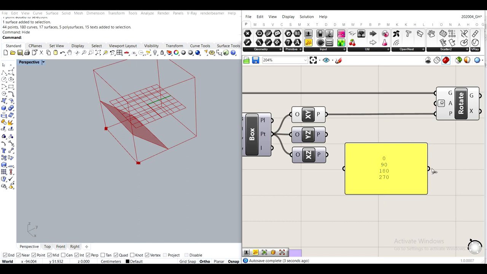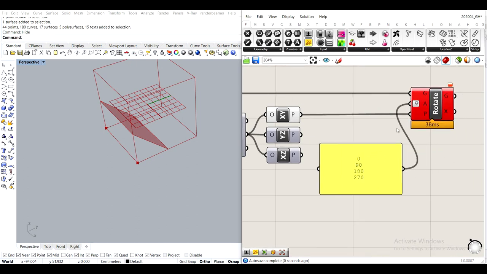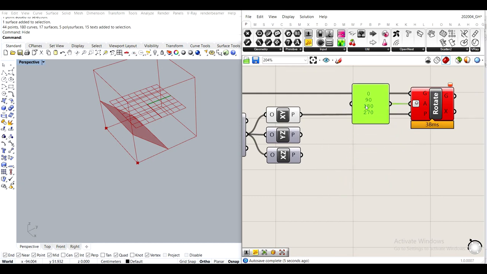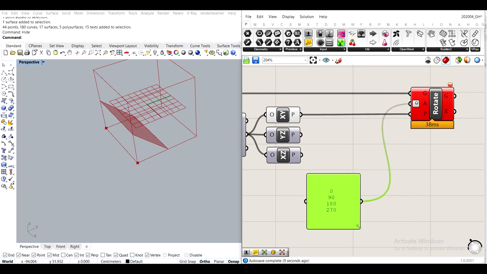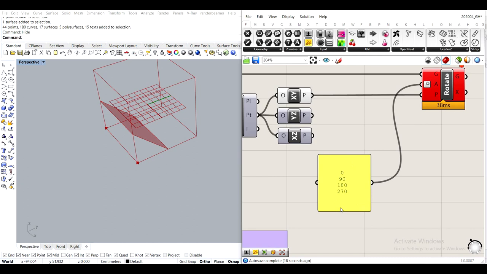If I were to connect it right now, like that, rotate node is going to turn red. That's because, if I click on it, it's going to say data conversion failed from text to number, meaning that it reads this as text rather than numbers.